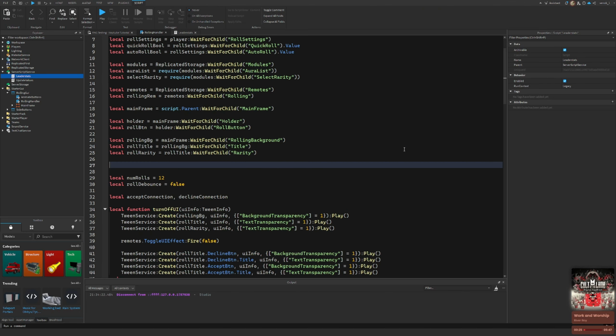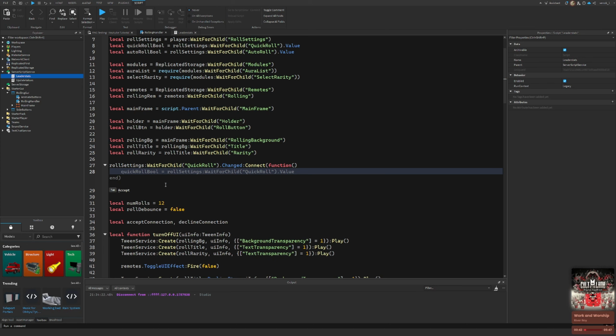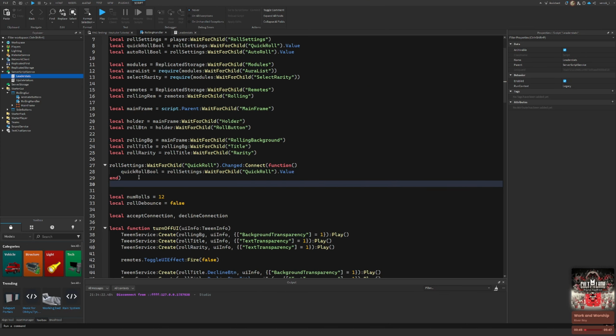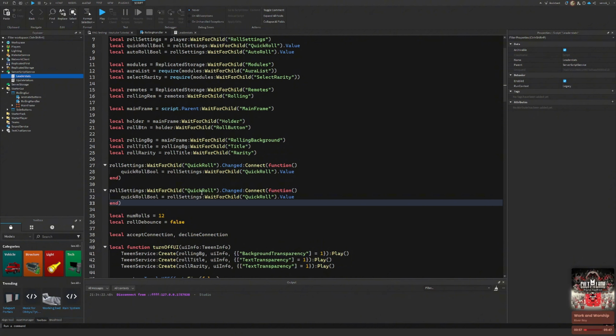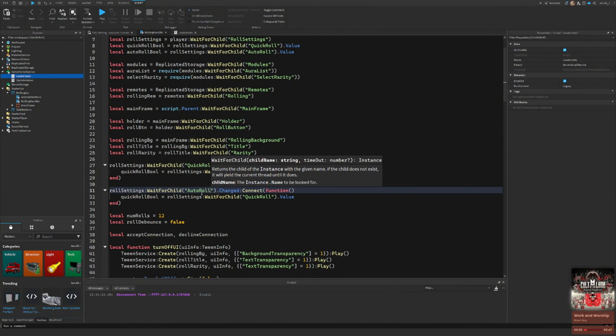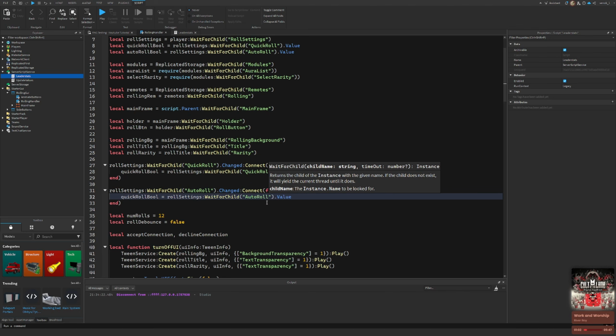Down here, all we have to do is do roll settings, wait for child, Quickroll dot changed, and connect this to a function. Inside this function, Quickroll bool is gonna be officially the roll settings, wait for child, Quickroll dot value. So it essentially just overrides the value if it were to change. We do the same thing for Autoroll and change this to Autoroll and this as well to Autoroll Bool.